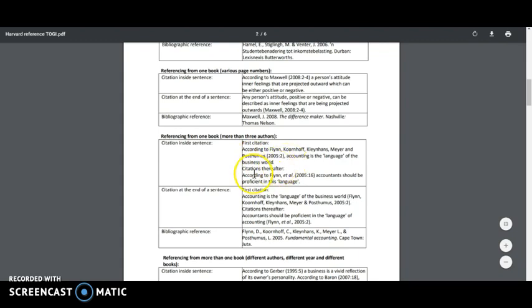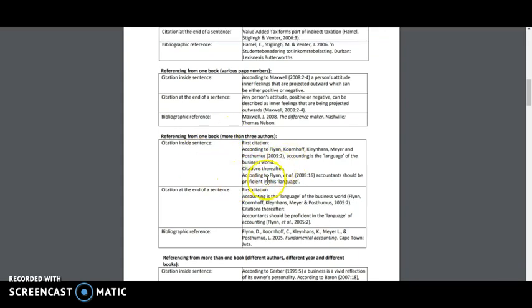But for any citations thereafter, or anytime you reference this book after, you will say, according to Flynn, comma, et al. So et al means all of these other authors. It just helps you not to have to type it over and over again. It also gets quite annoying for the person reading it to see the same thing typed over and over. So that is an important piece of information.